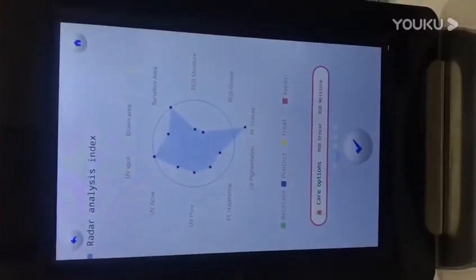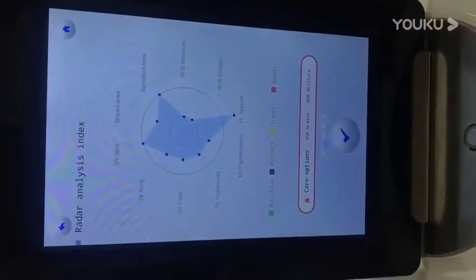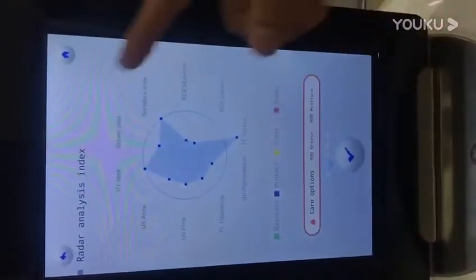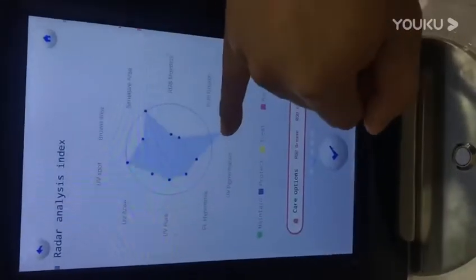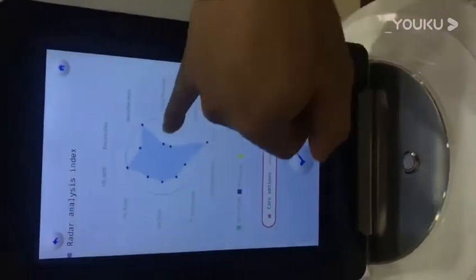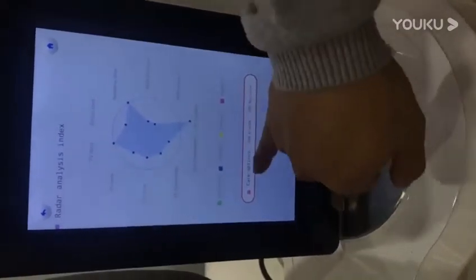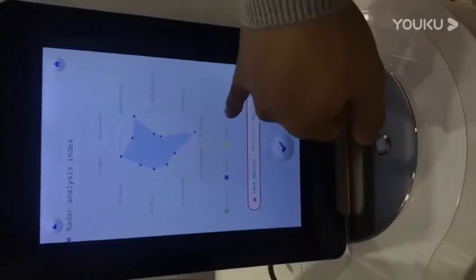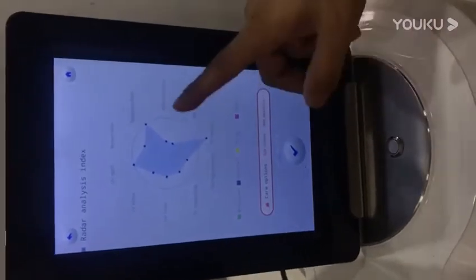From this is the report. The first part of the report we call the radar analysis index. For the 10 items, we will compare which ones are the worst. The more outer on the round, it means the better, but the more inner is worse. Like here is the moisture and the oil. So here you see the moisture and oil need care. It means the worst. You see this color red. Okay, more inner is worse.